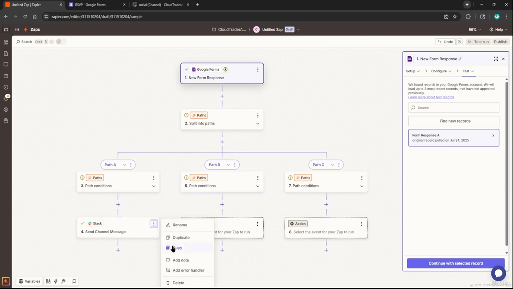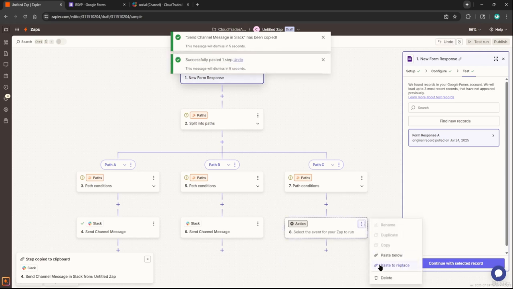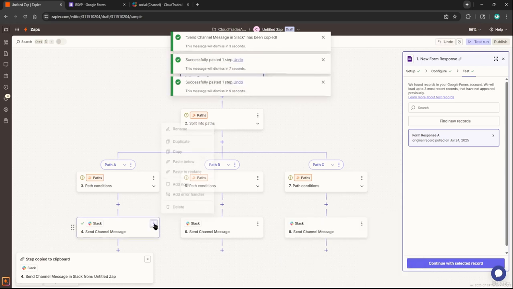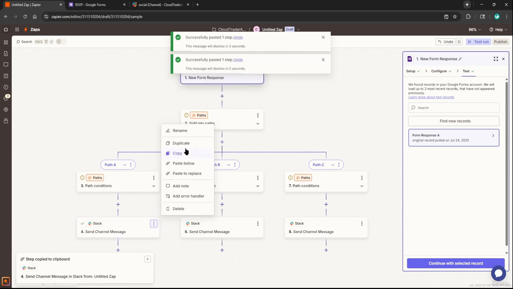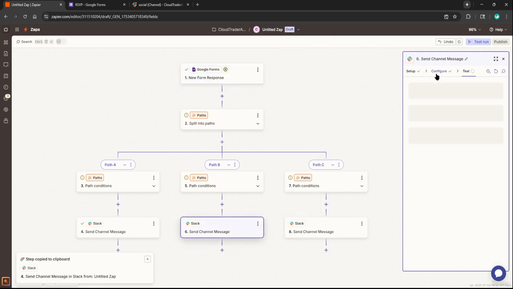Now I'm actually going to copy this action so I don't have to redo all this. And I'm going to paste to replace. And then I'm going to do it one more time, paste to replace. So again, I just clicked the menu here, the ellipses menu, and then I clicked on copy, and then I clicked on the menu on the one I want to replace and did paste to replace. That way I don't have to retype all this out.